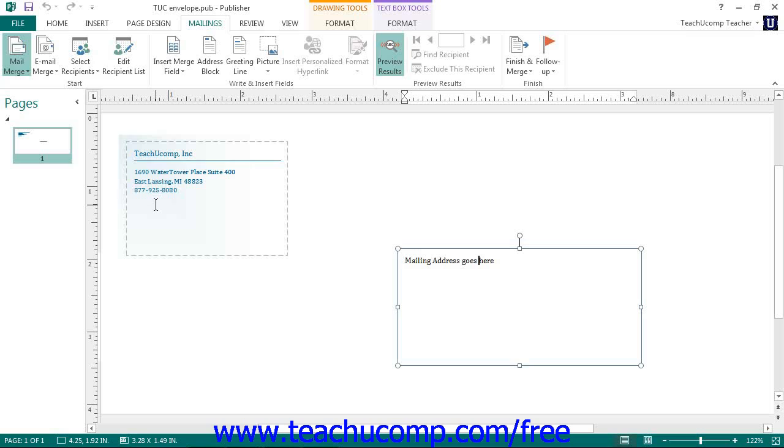Next, insert your merge fields into the publication. The merge fields represent the location in the publication where you want the information from the data source to appear. Using our envelope example, we would insert fields for the customer's name and their mailing address. Finally, you merge the information from the data source into the merge publication. This often results in a separate publication being created, the output of the mail merge.